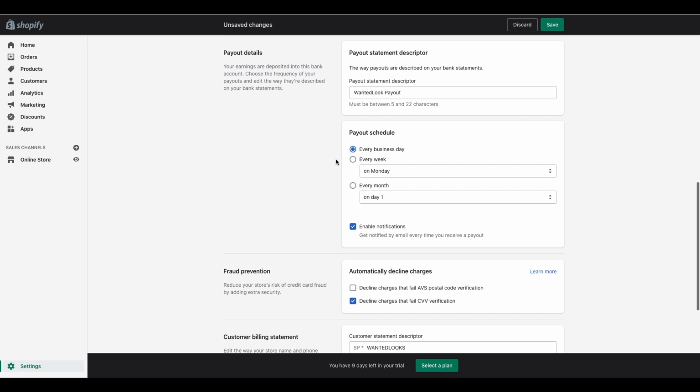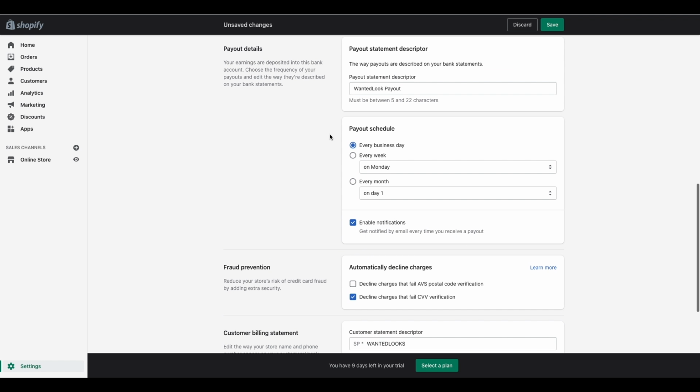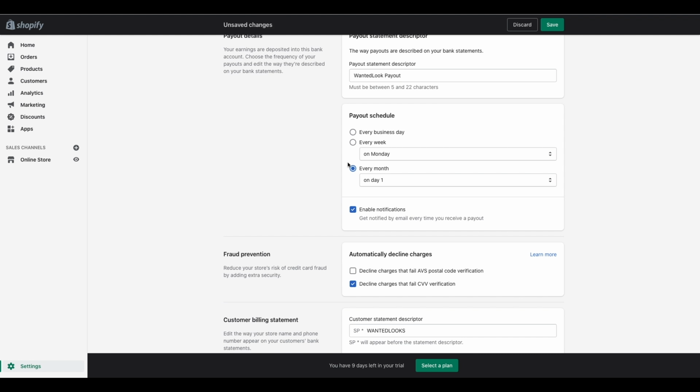They also give you a bunch of different options as far as your payout schedule. So how often do you want to receive your payouts? Do you want to get paid every single business day? Every week, every month, or anything like that? And then you can enable notifications to receive an email every single time that you receive a payout. I like to have mine every week. I just think every business day is a little excessive and hard to keep track of.